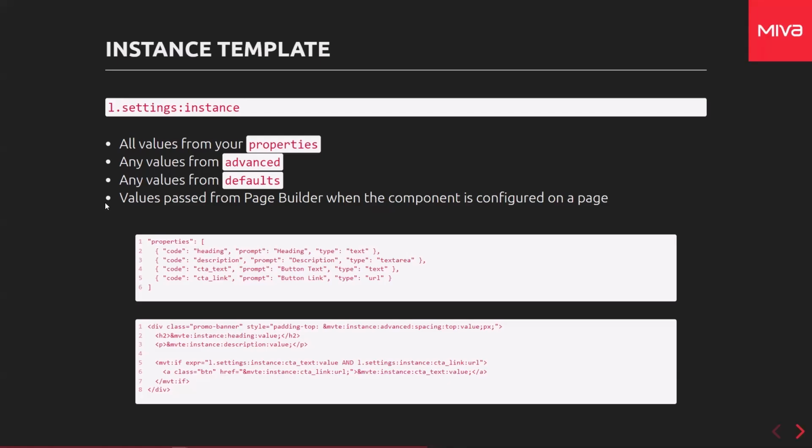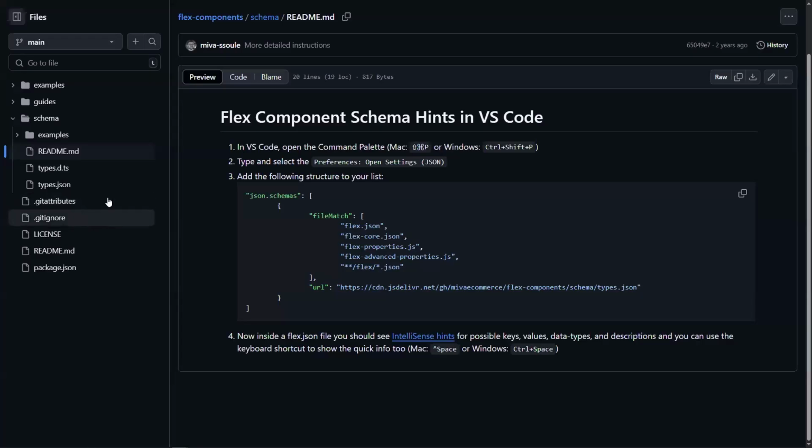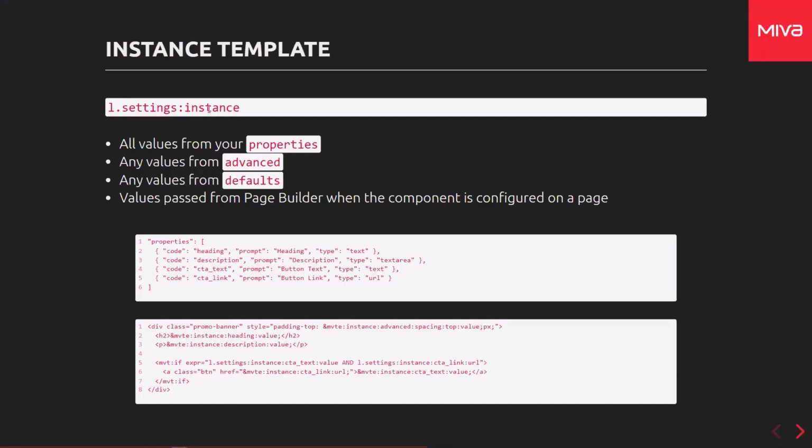In the GitHub repository, we have our Flex component schema hints for VS Code. If you're using that in VS Code, it can give you an idea of how this stuff will be outputted and make it easier to expedite your development process.